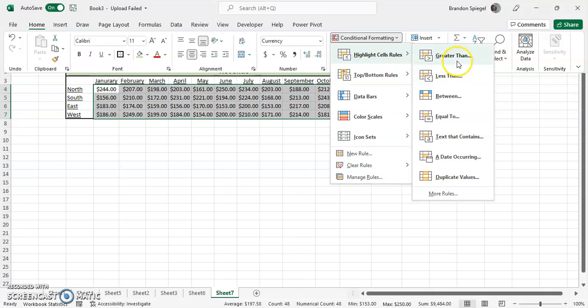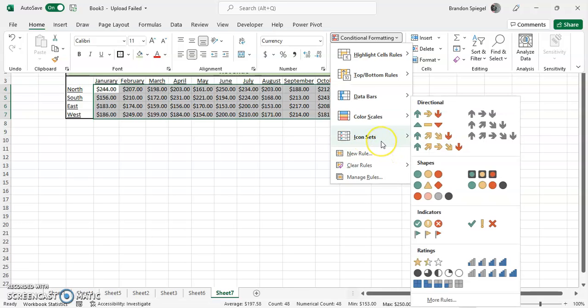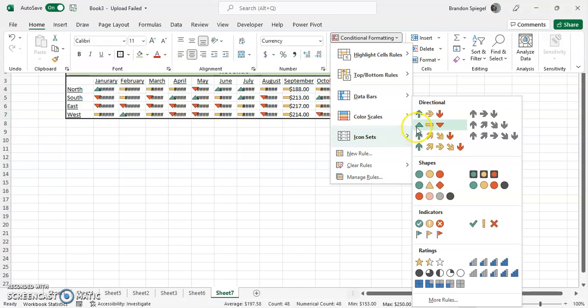Highlight cells greater than, less than, equal, between, top bottom rules, top 10 items, top 10%, bottom 10 items, bottom 10%, and you can even click on icon sets. So this is really cool because you can click a variety of shapes and icons. So you can have arrows, you can have stop signs, you can even have graphs and charts or stars.